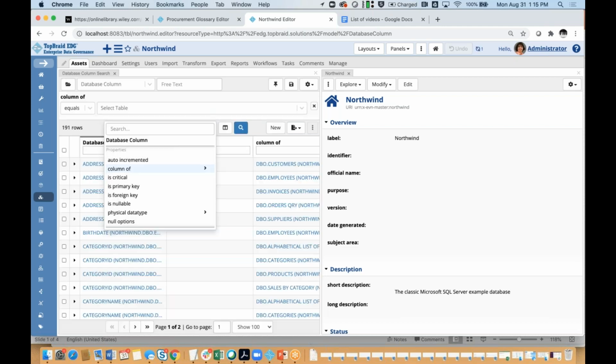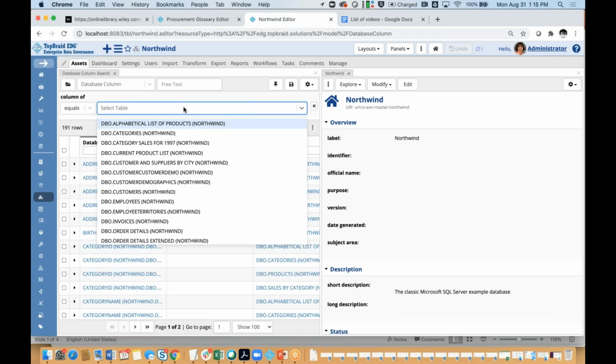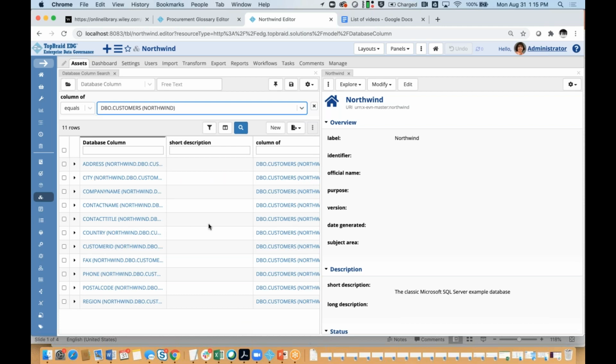So for example, column of. And this is a relationship. So here the search will be autocomplete. And I could find all columns that belong to a specific table. So other than that, the search works exactly the same as I showed in the glossary. And again, you have the same type of options available to you.